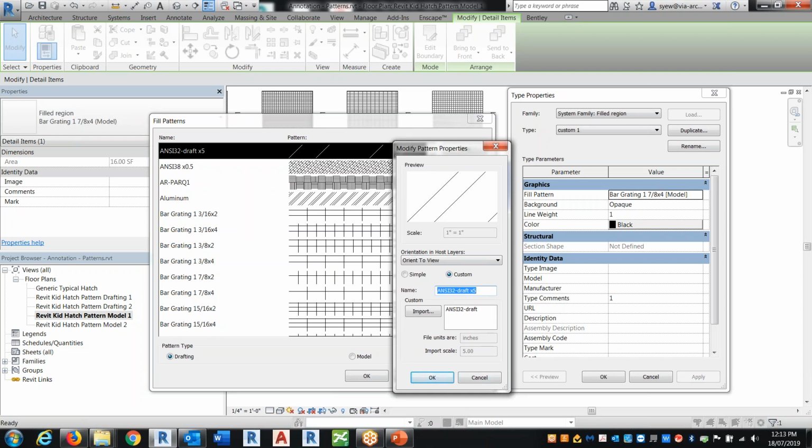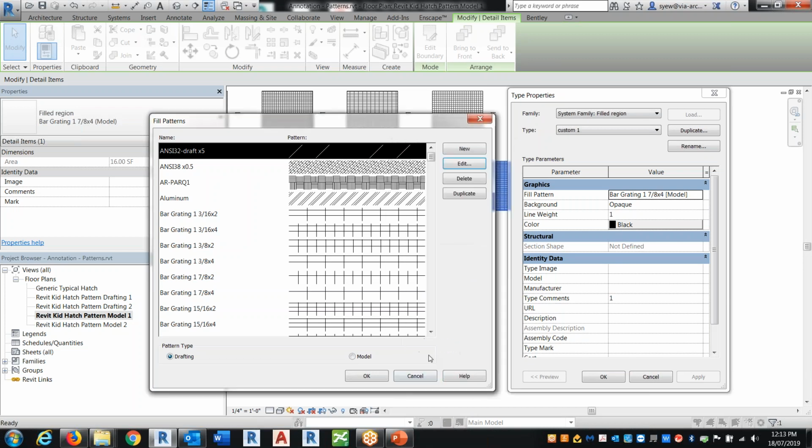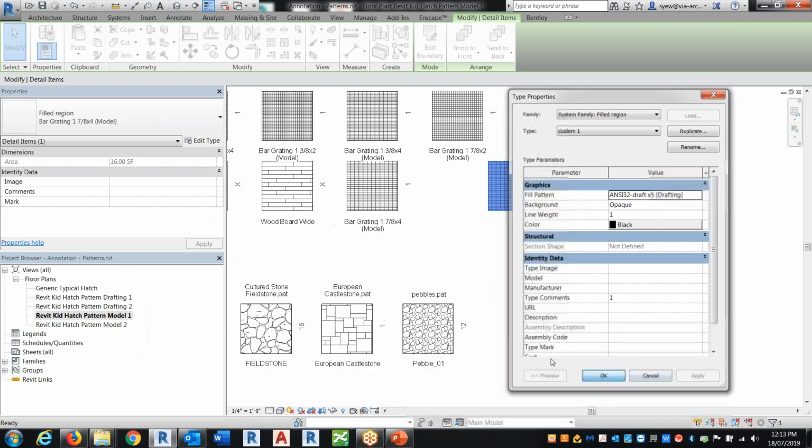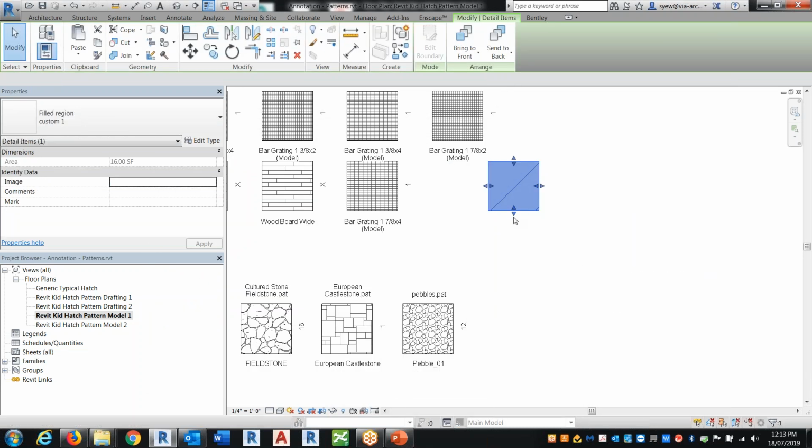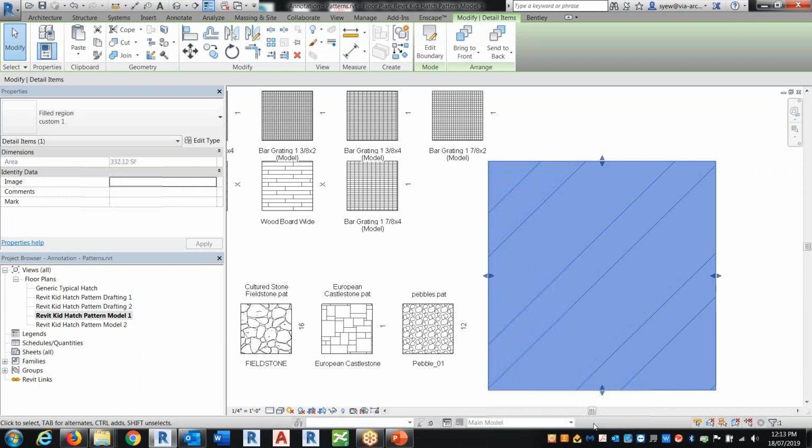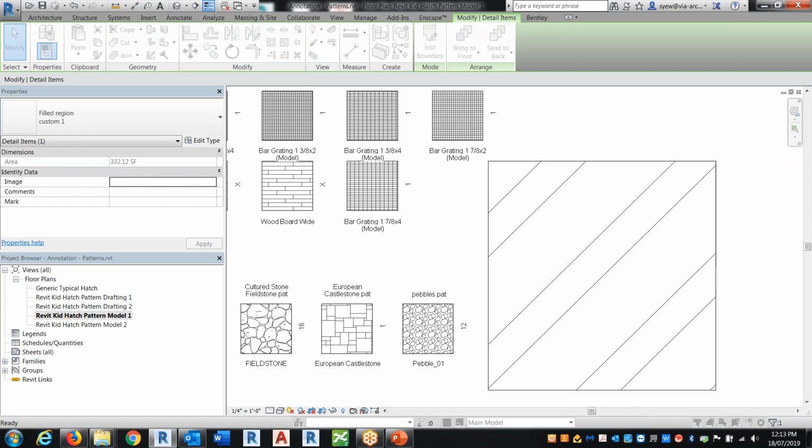So just make sure you put it in if you're using the older version. 2019, I think 2020, you don't have to do this, okay? And once you have that, say OK and say OK, and voila, you have your custom hatch. Okay, so simple, I just basically added on there. So all the shortcuts are in there if you need anything.